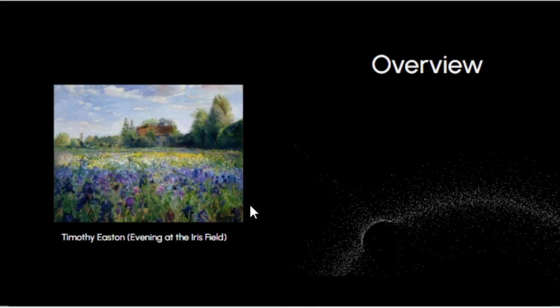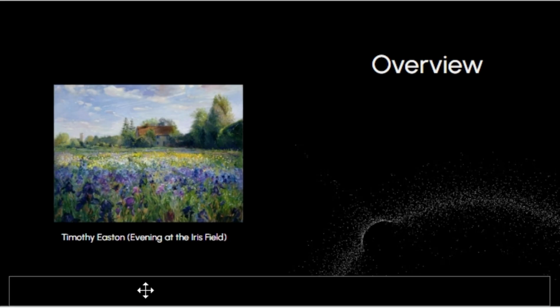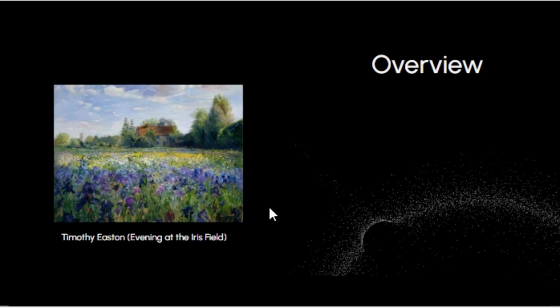The next piece we have is Timothy Easton and his Evening at the Iris Fields. This was an oil painting conceived in 1993, a little bit more modern. This painting shows a field of iris flowers surrounded by what I've dubbed a wall of plants. It's just bushes and trees, with a house, a couple of humans in it, and what I'm going to assume is a church in the distance. If not, that's just a really cool tower.